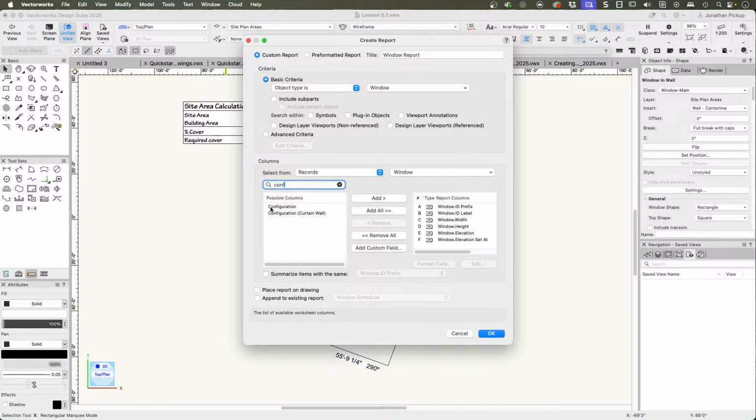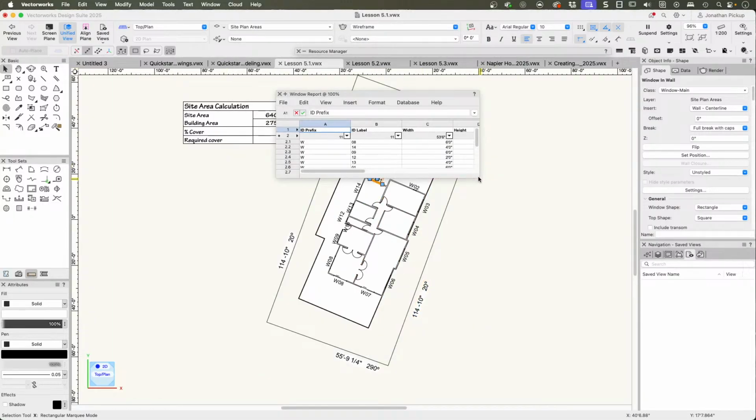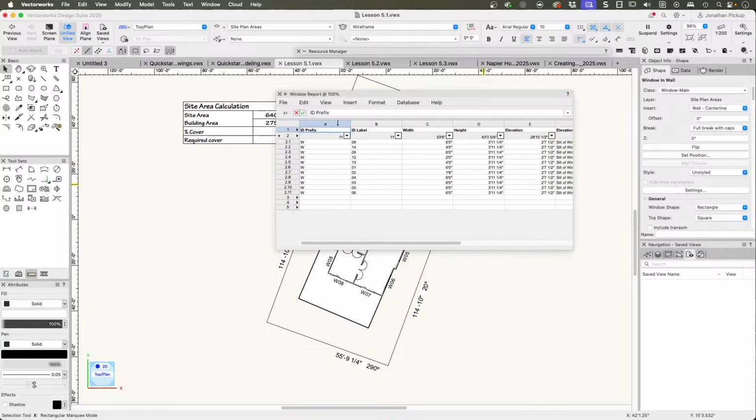So the configuration, what kind of window style is it? That will give me that. I'm going to put that, yeah, I can leave it there. And then the last thing I need is my lintel size, which is my user field number 1. Let's add that in. And then OK. And there's everything I want. So now I can start to edit this.